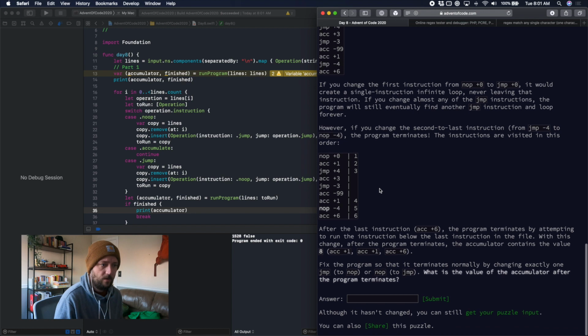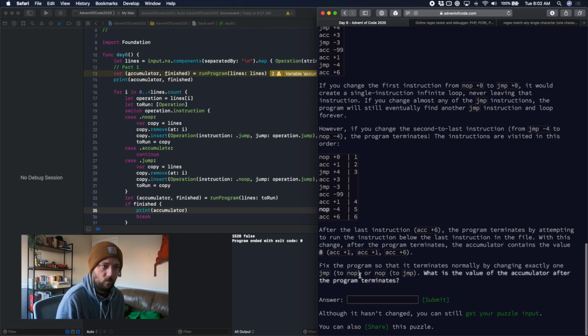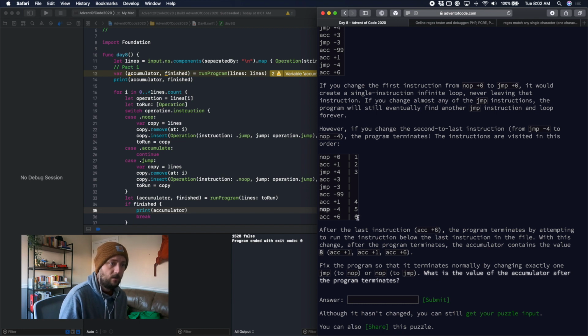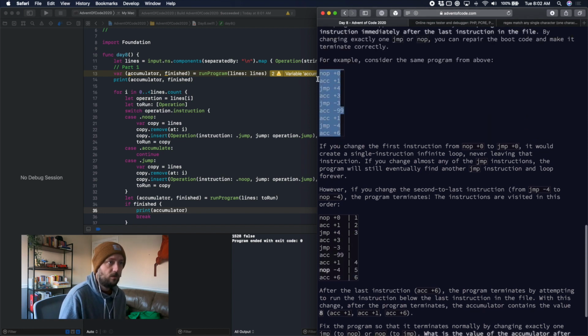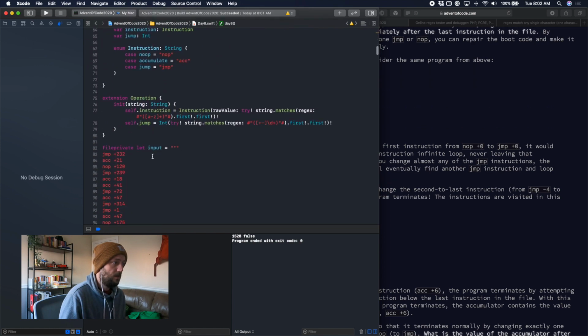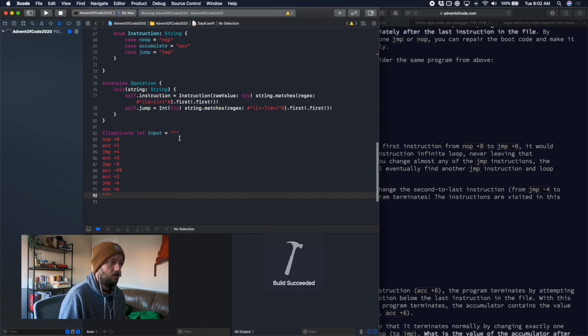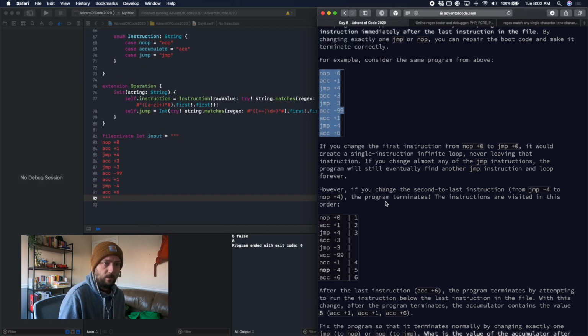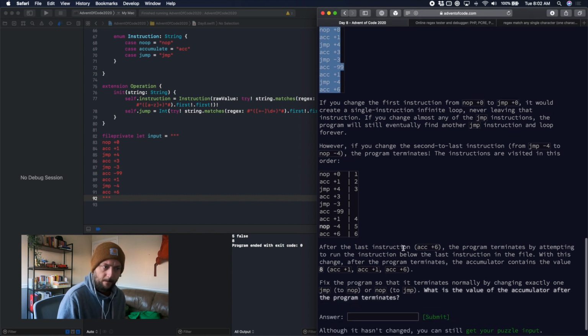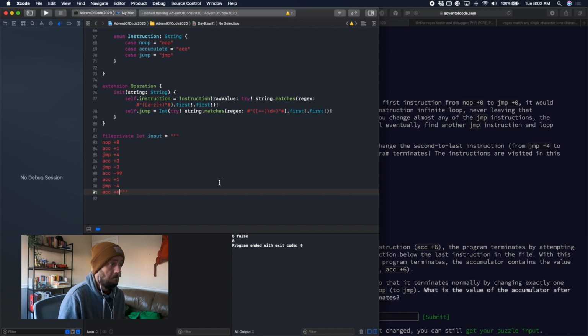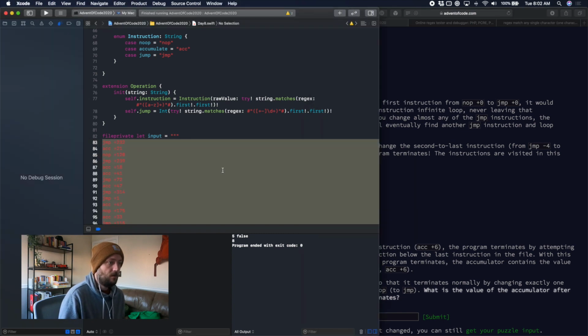Is that what it wants? What's the input? Fix the program so that it terminates normally by changing exactly one jump to an op or one op to a jump. What is the value of the accumulator after the program terminates? Okay. If you change the first instruction, however, if you change the second to last. Okay, let's try this really quick with their input and see if it does what they say. And it finished. Last instruction, the accumulator contains the value 8. Okay, it says that worked.